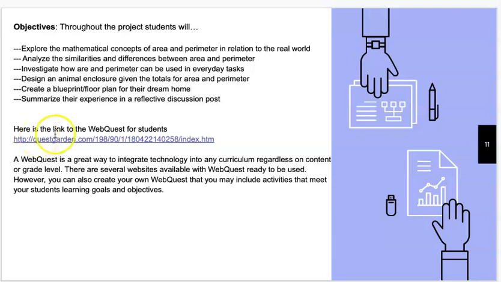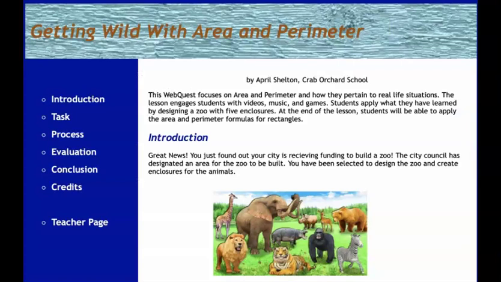Now this link right here to WebQuest for Students, I'm going to show you how simple it is to integrate one of these into your classroom. So here is the website, and it's called Quest Garden. Here you can search for any WebQuest, for any content, grade level, anything that's tailored to you. You can also create an account and create your own or develop your own WebQuest.